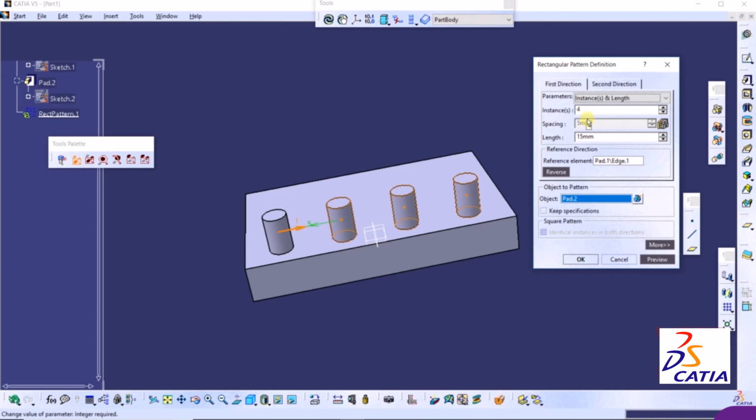So when we take this option, the complete length will be considered. So number of instances 4 and the complete length we can take like this. Similarly, we can also specify it as spacing and length. So by this we can specify the distance between the instances and length. Similarly, we can also specify unequal spacing. So right now I am taking instances and spacing.